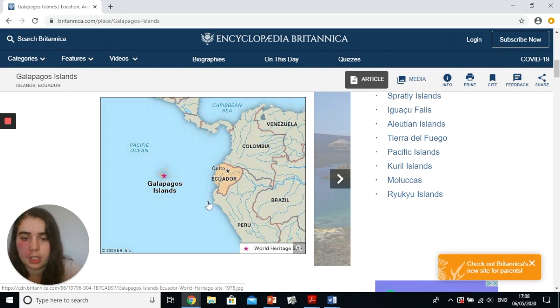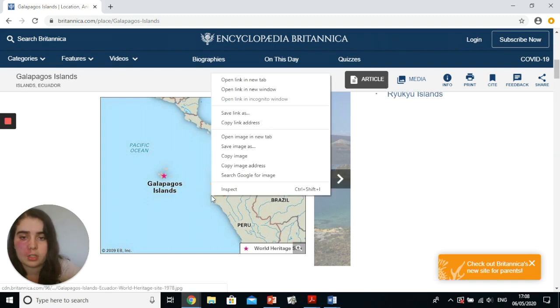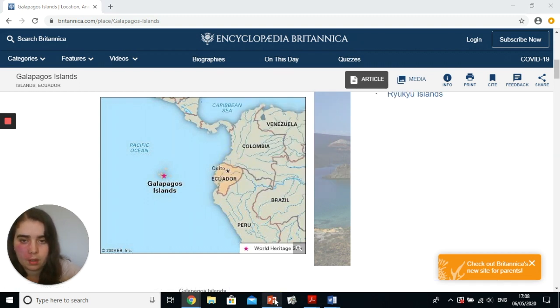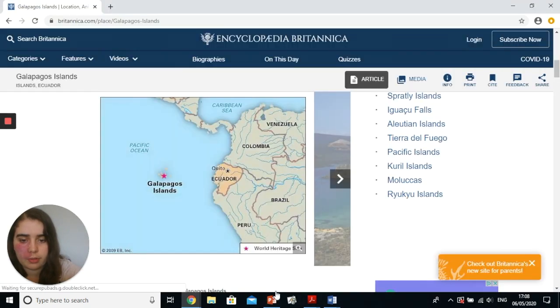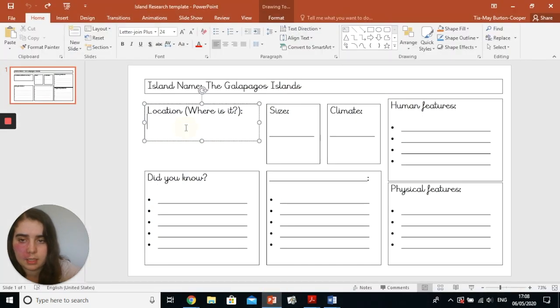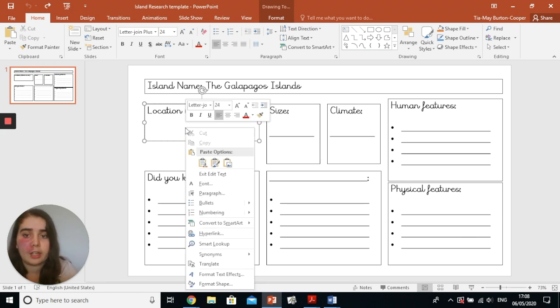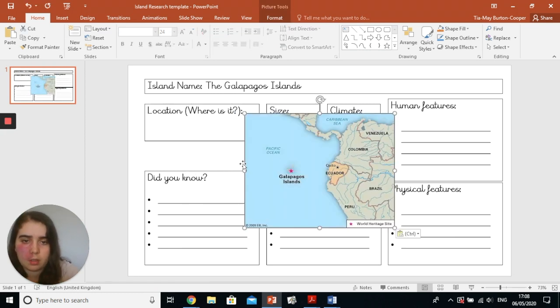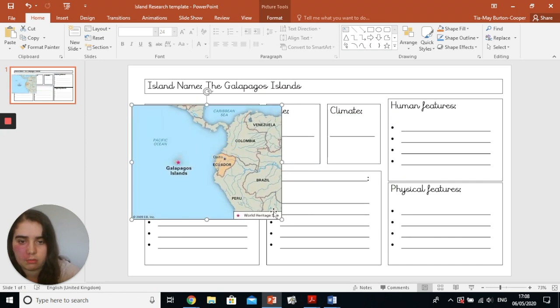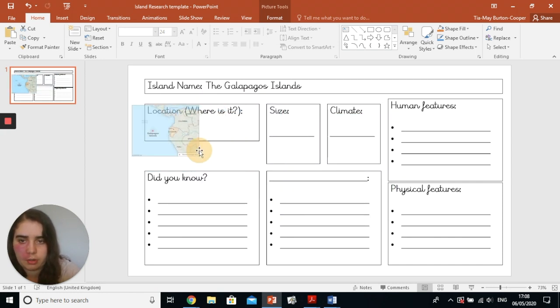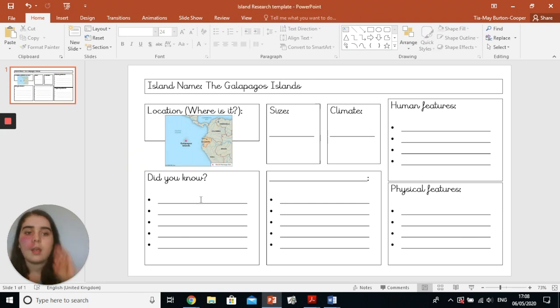So if you would like to, you don't have to type out the location on your template. What you could do is just copy and paste the image over the top of the location box instead. Or if you're doing it on paper, you could try and draw the map, or you could print it off and stick the map onto your template. It's all up to you. And it won't let me paste it right into the box, I don't think, but I can shrink it down and put it under here, and you can still kind of see it there. All right.